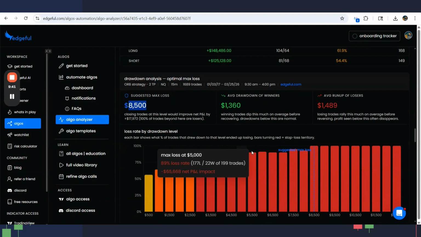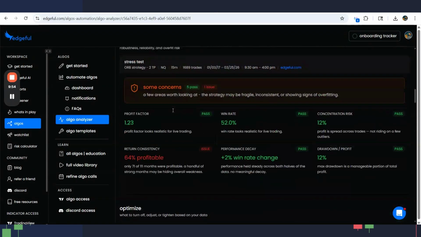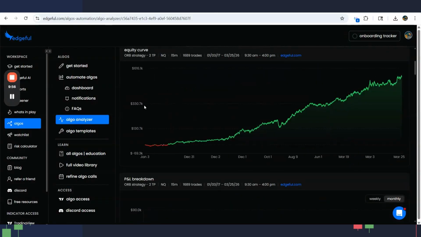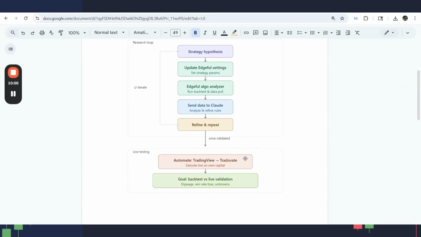Suggested max loss. So this is pretty cool. Pretty much it's saying that at a certain point, if it goes 8,500 on 2 NQ contracts for this setup, you're going to lose them all. So you can update and change that and then go live. So if I feel good about this, ran it through Claude, then the next step is just to go into Tradeify and make the webhooks and make it live.